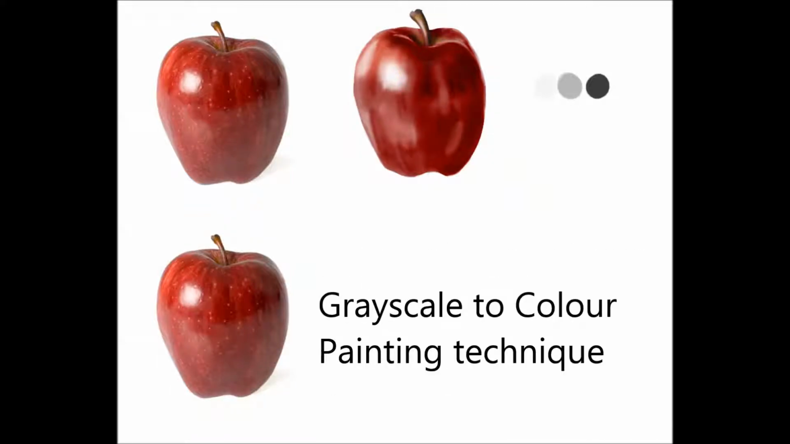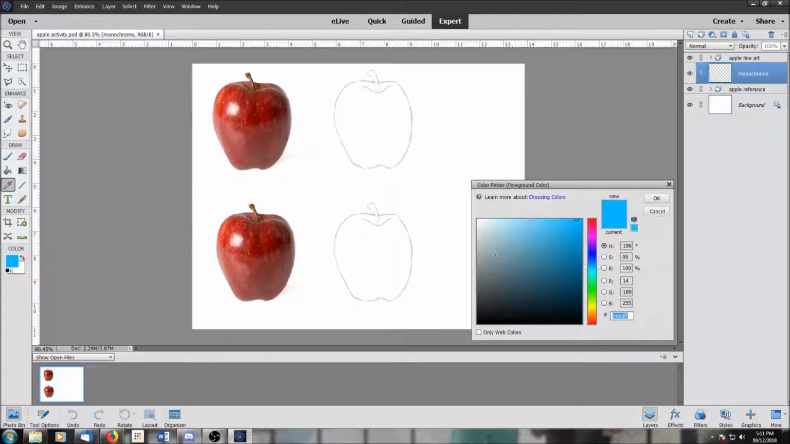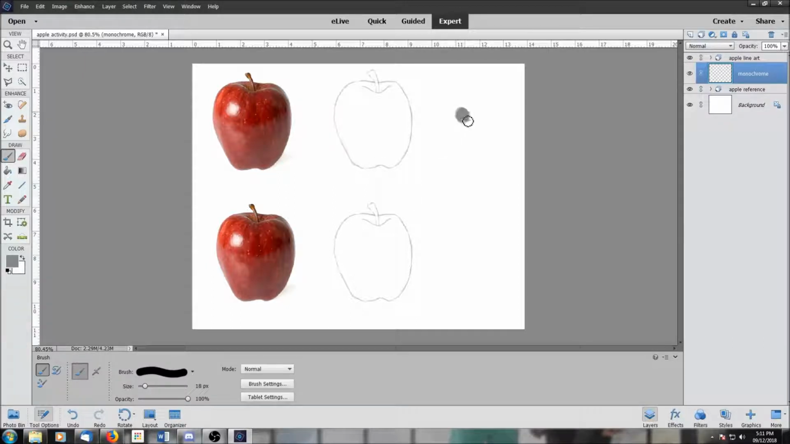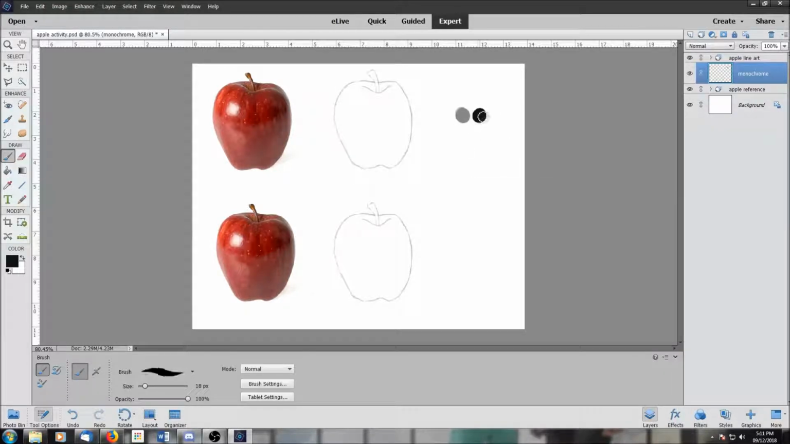Okay, so the first thing we're going to do is create a palette of grayscale values that we're going to use to paint this apple. Put your opacity up to 100%, and we're going to pick a mid-tone gray, so with no saturation. So we're selecting from the far left. We'll paint a mid-tone gray. We'll paint something close to black and something close to white.